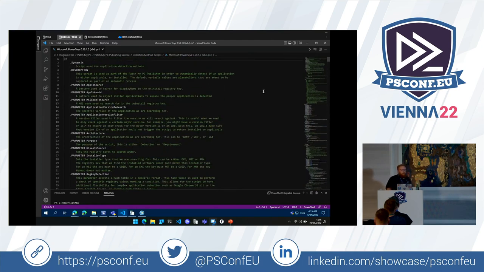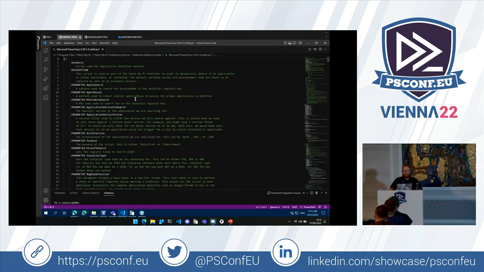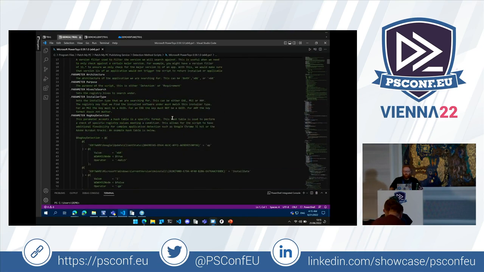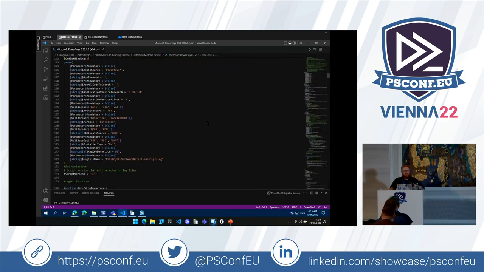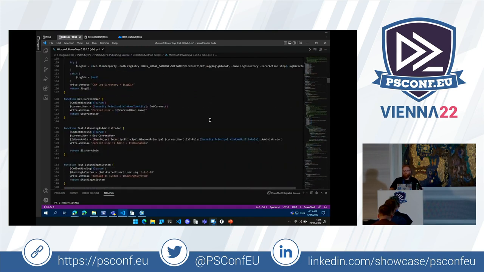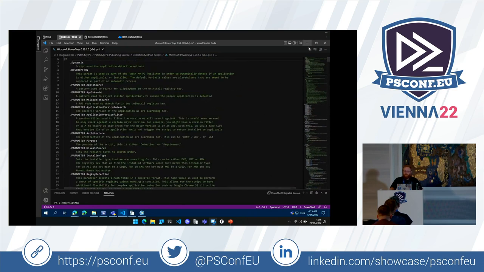We have a whole lot of parameters in here that we use for each application, so apps to search, apps to avoid, the MSI code, a whole lot of things in here. And then if we scroll a bit further down, we get the actual script itself. And we'll just maintain this for you. So this saves you even more time because you don't have to do this yourself. But then if we look at the Intune one, when it appears, it's awful.